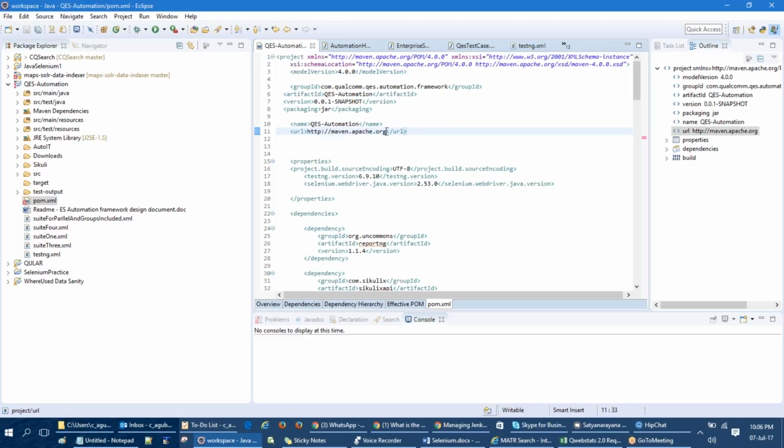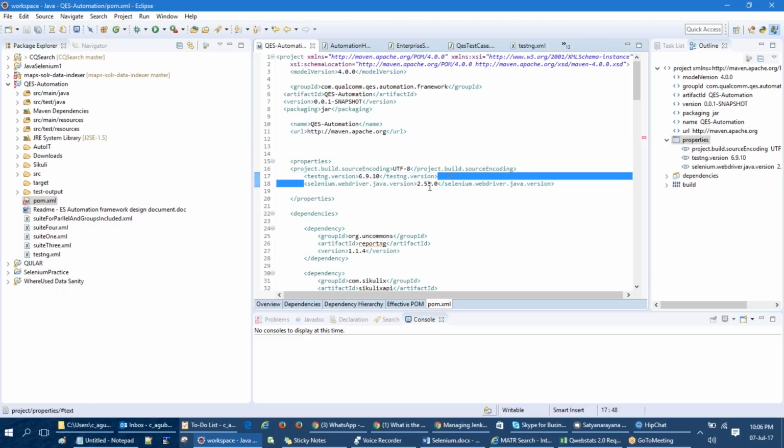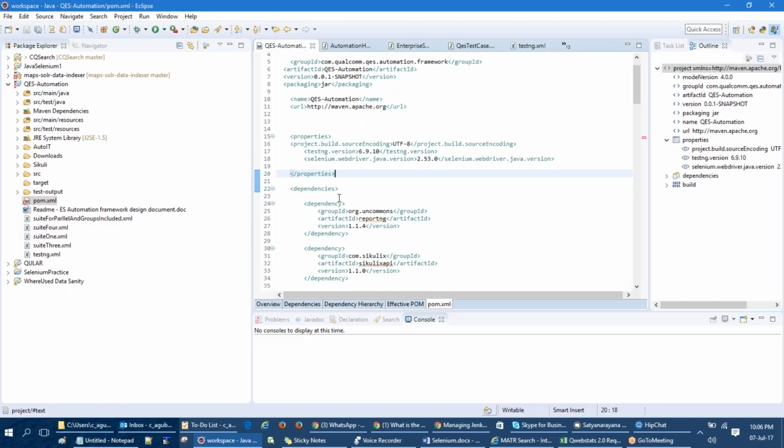Once you give these, the properties is what matters. So you give your TestNG version here, Selenium version here. We were using 2.53.1, remember? So 2.53.1, we specify those in properties. TestNG and Selenium we specify here.